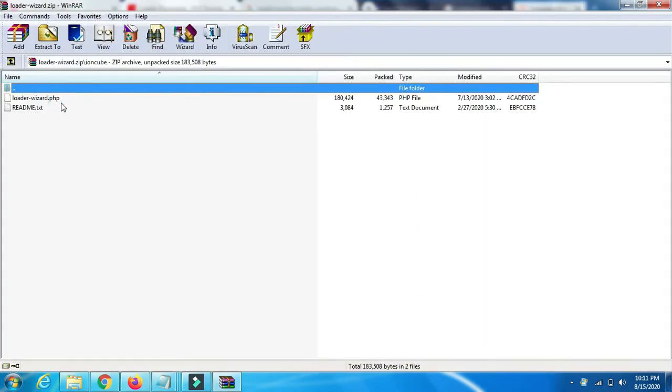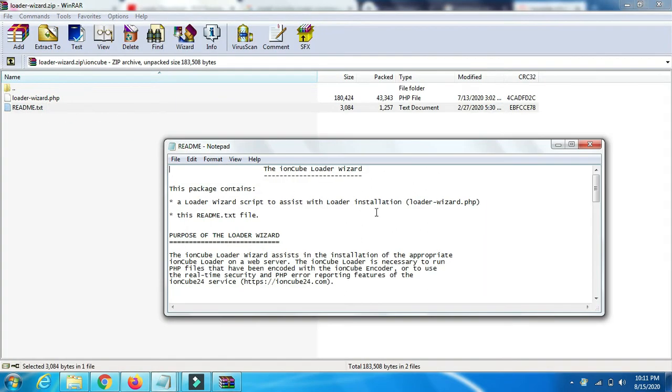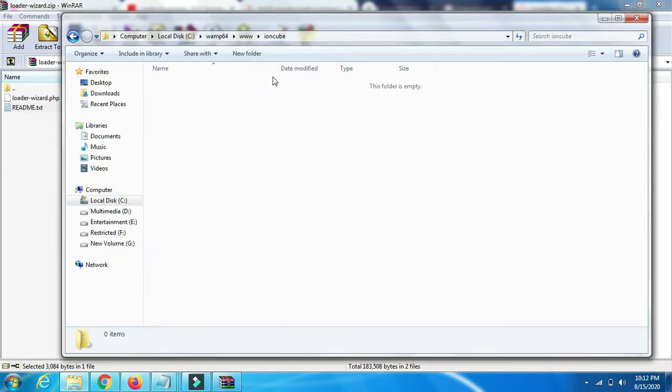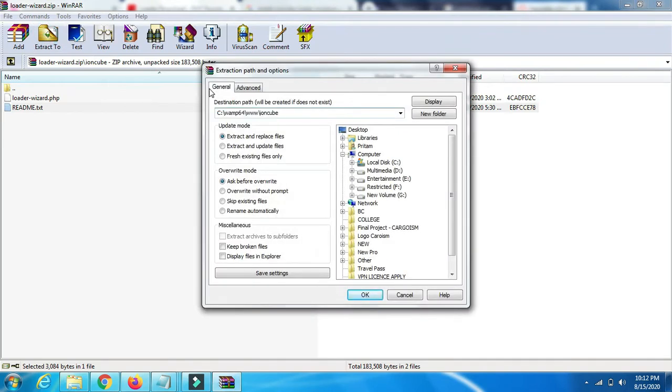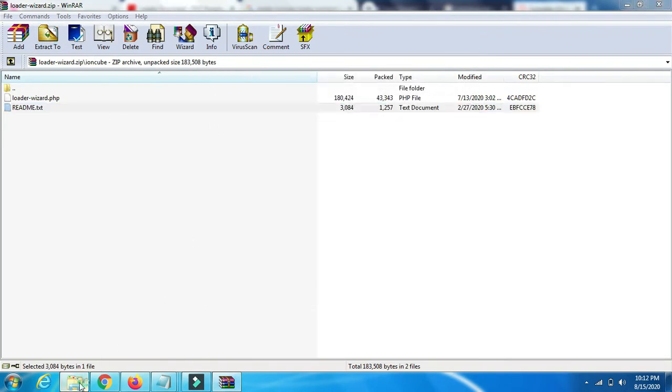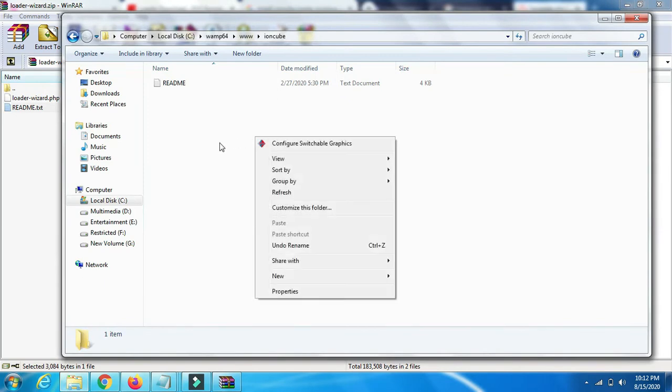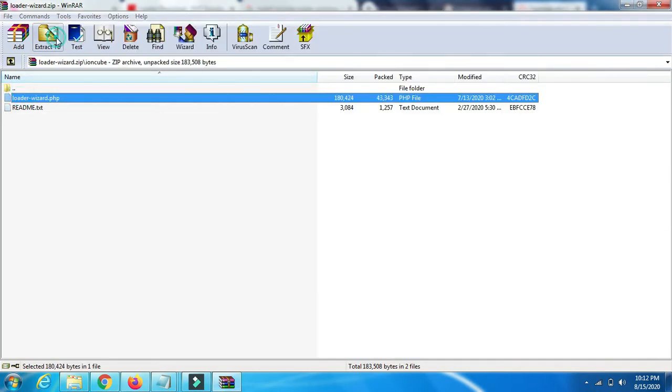So we have downloaded the zip file. Here it mentions the instructions. We need to extract this file in a particular directory. So I have created a subdirectory. I will extract the files. Sorry, I just extracted the readme file. I'll extract the PHP file as well in the same directory.